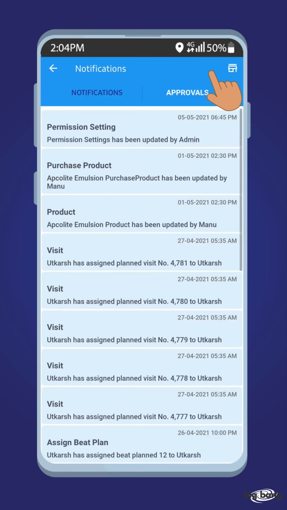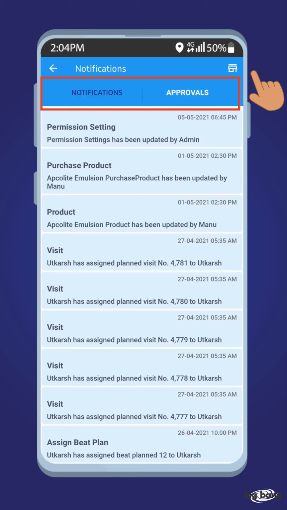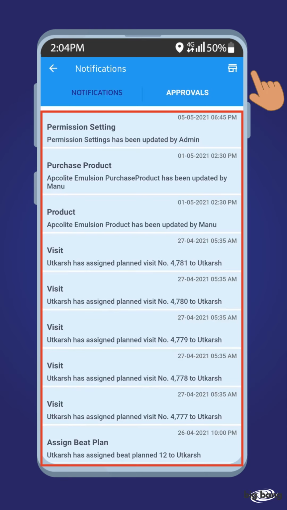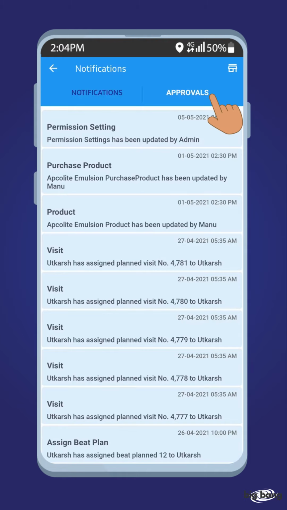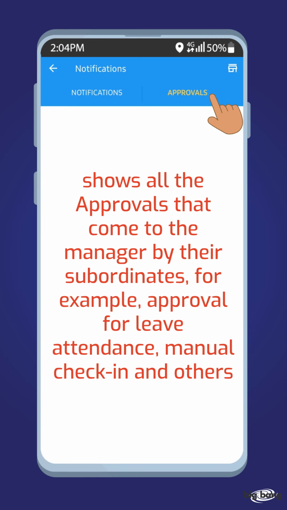After tapping on the Notifications icon, you see two tabs: Notification and Approvals tab. The Notification tab contains the information about any activity performed by you. And the Approval tab is for managers. It shows all the approvals that come to you by your subordinates, for example, approval for leave, attendance, manual check-in, etc.